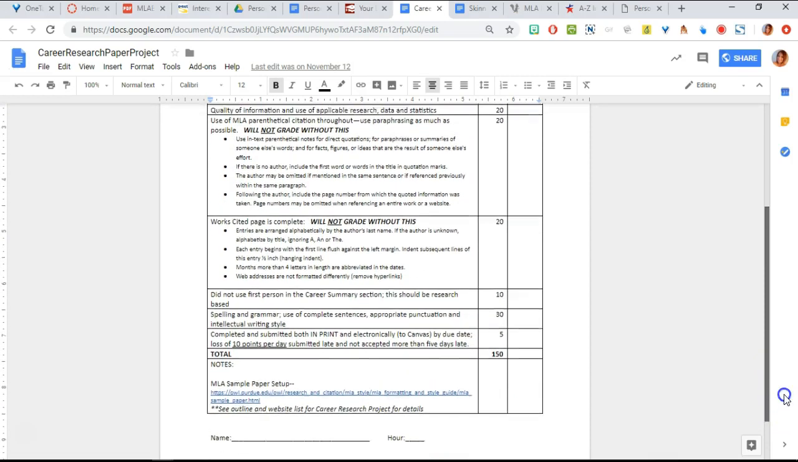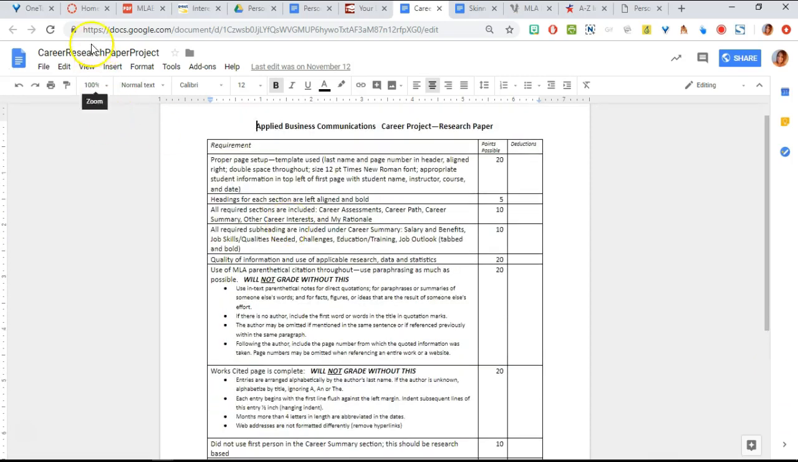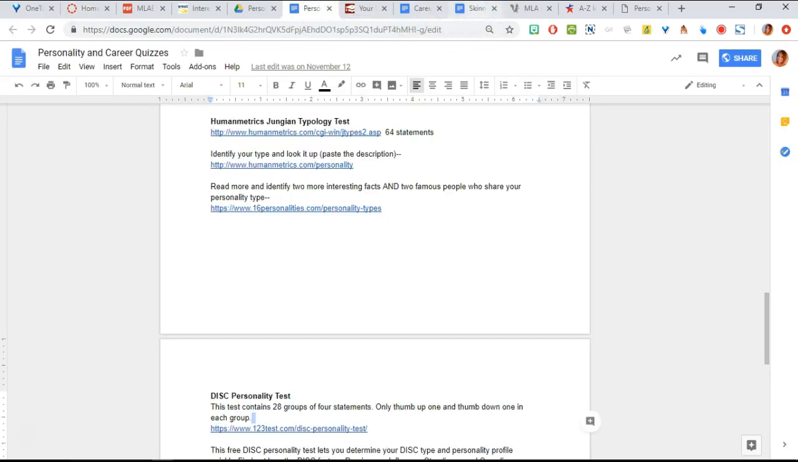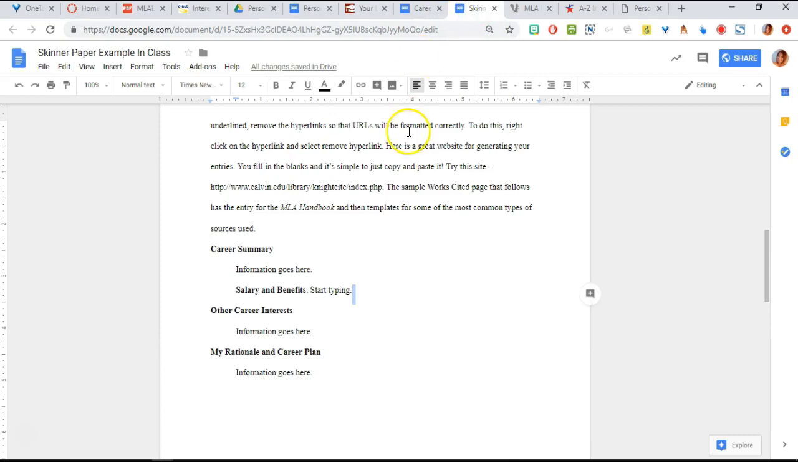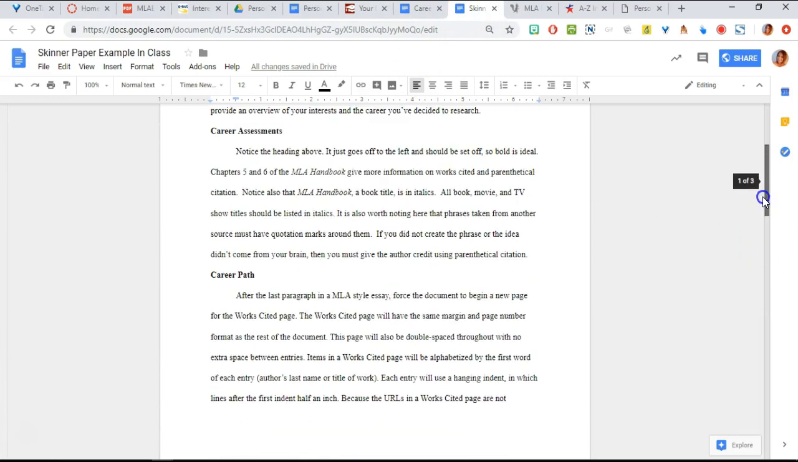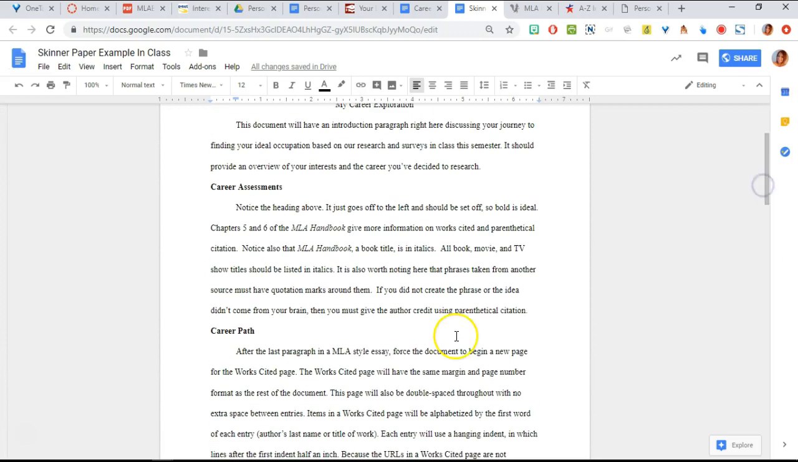So we've already set up most of this stuff, but let's go ahead and look back at the home page. There's your citation machine, and here's your Myers-Briggs, 2 websites for Myers-Briggs. Again, you can look up other articles. You don't have to use these. But the other day in class, what we should have done is started the process for your result analysis based on your Myers-Briggs results. So under career assessments, you would write something about that.